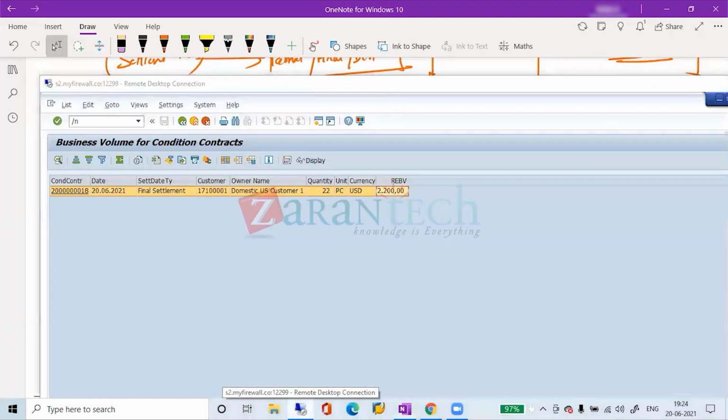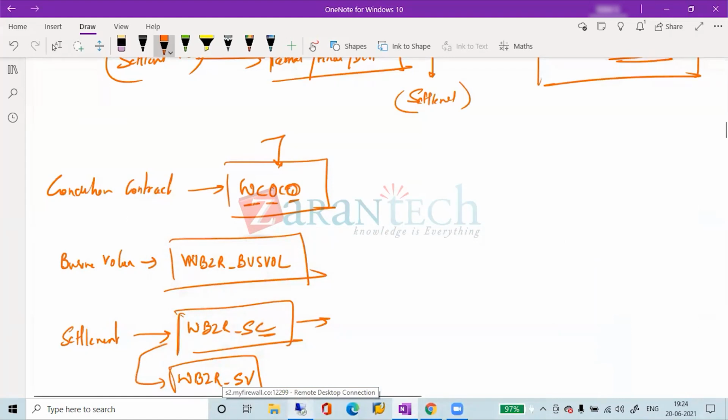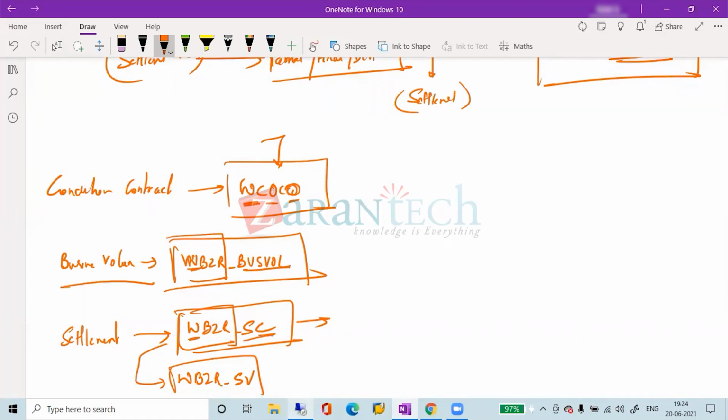You see the transactions, these are all standard. WB2R is basically for settlement-related ones. All W transactions start with settlement management, and business volume is basically business volume. SC is settlement for a customer. SV is settlement for a vendor. That's how we can easily remember those transactions.